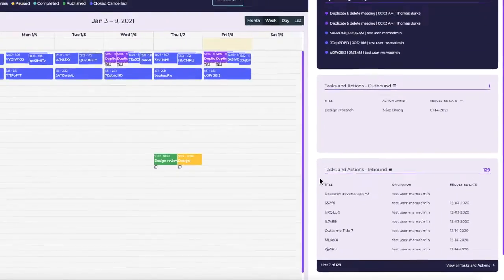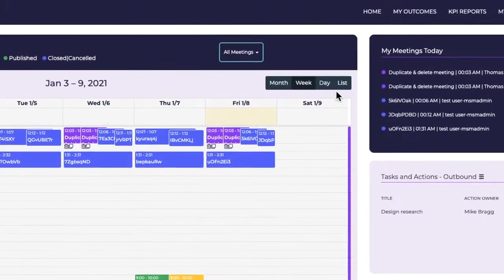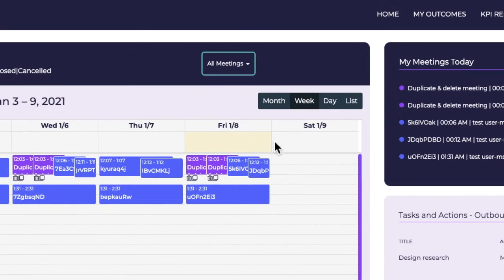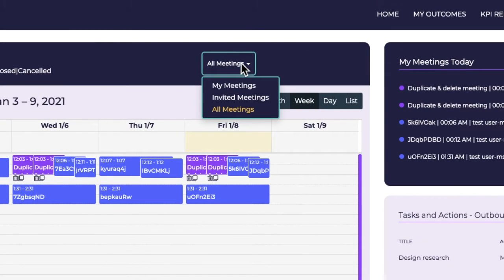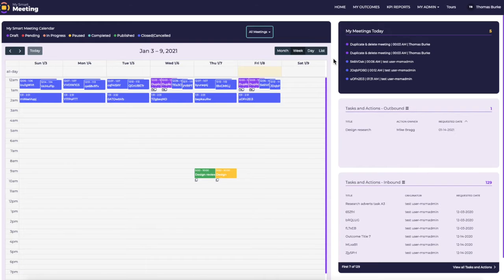The calendar has several different views, such as the month view, the week view, which we're in at the moment, the day view and the list view. The user can also filter the meetings displayed to identify meetings that they have created or meetings they have been invited to attend. To create a new meeting, the user simply selects the date and start time and drags the new meeting record to the required end time.